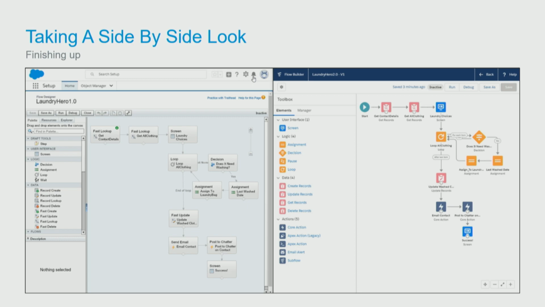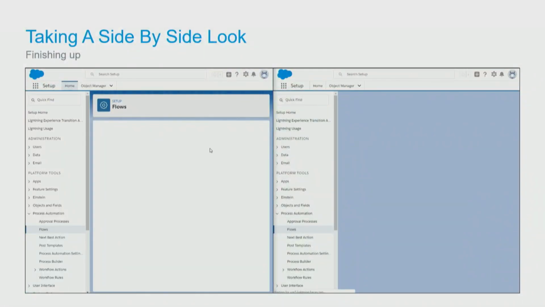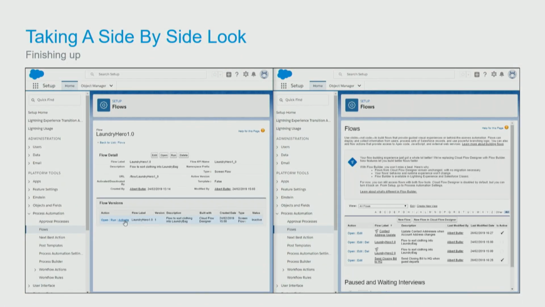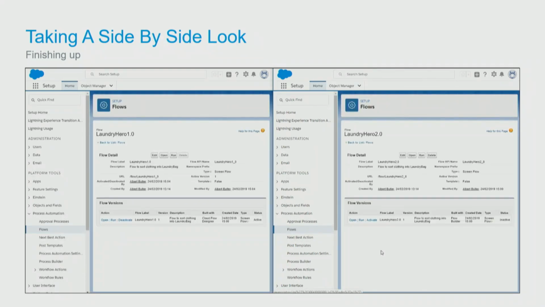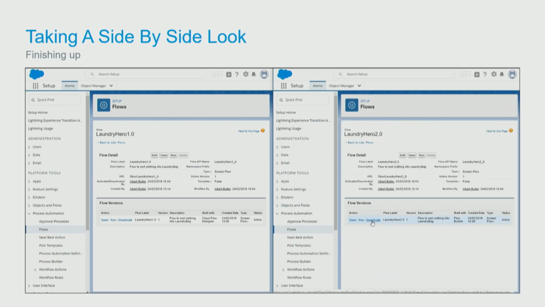Okay. What comes next? Okay, so now I'll show you what happens when you hit the close button or back button. So in the old world, when you hit the close button, it landed you back on that version of the flows page, or the flow management page, and you have to click back into it to then hit the activate button. So it's just an extra click.